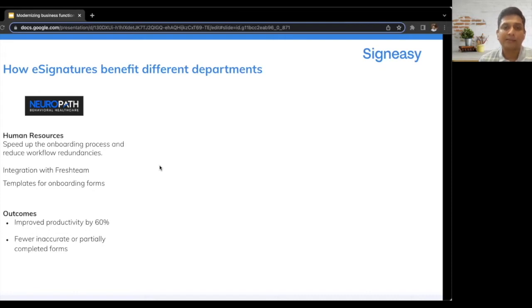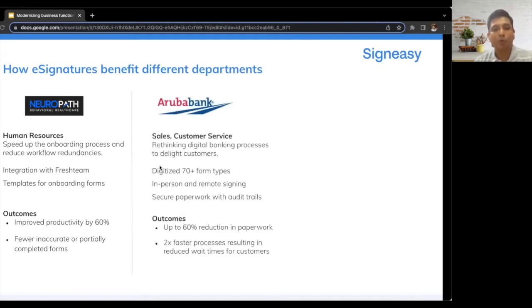Let's see another customer story, Aruba Bank. They wanted to ensure that their customers consistently have the best banking experience, right? Most of their processes were manual to open new bank accounts. So the Aruba team wanted to rethink these banking processes to delight the customers. What they did was digitize 70 plus forms, and then introduced in-person and remote signing for their banking processes, right? And all of this was done in a secure way with audit trails, up to the banking standards.